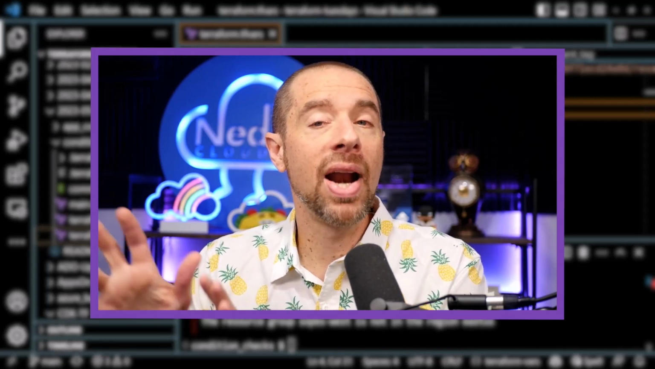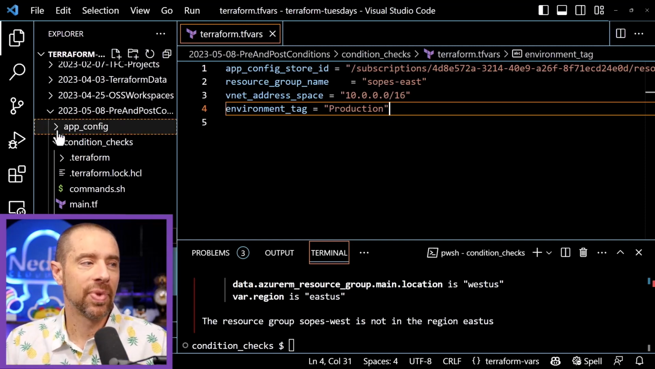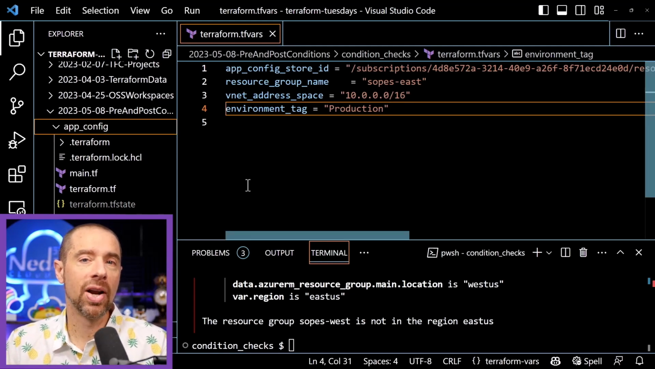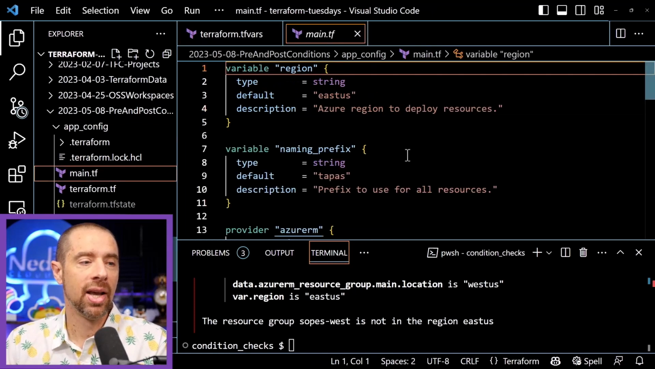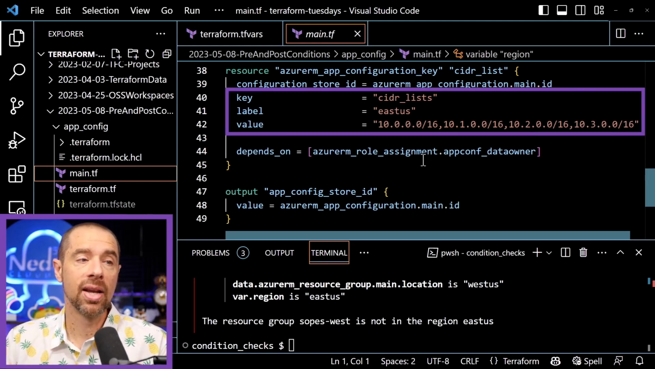Another possibility that I want to throw out there is accessing stored configuration information in something like AWS SSM or Azure App Config. For instance, let's say I have a list of allowed CIDR ranges stored in Azure App Config under the key CIDR lists. And that takes us back to that other folder, app config. So this app config folder has the code in it in a Terraform configuration to deploy Azure App Config and preload it with some values. The values that it throws in there, if we scroll down to the resource itself, it adds a key called CIDR lists and a label called East US, and then some values.